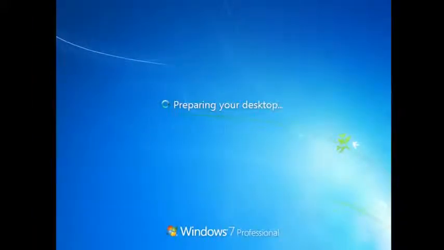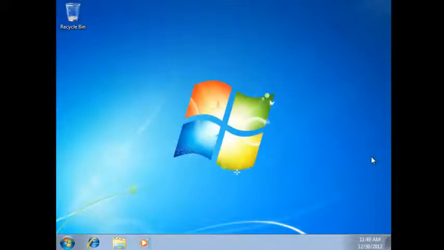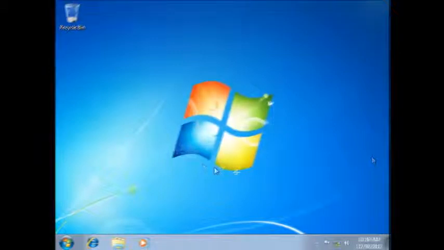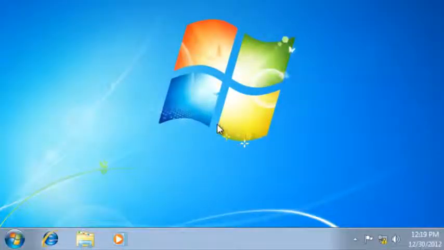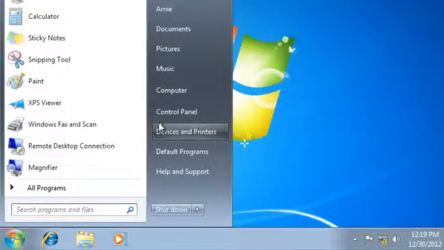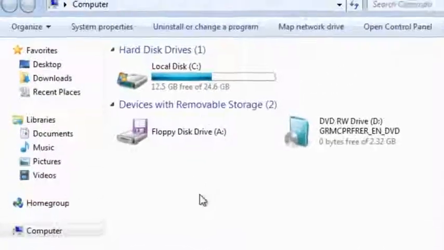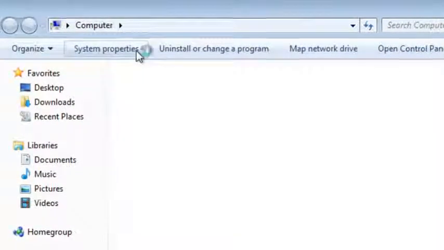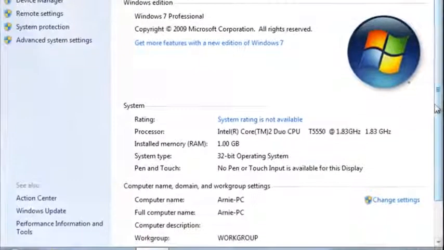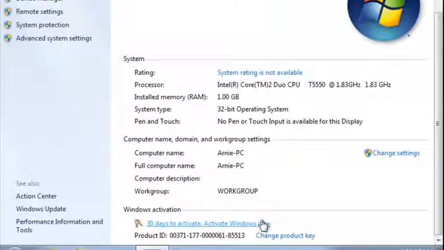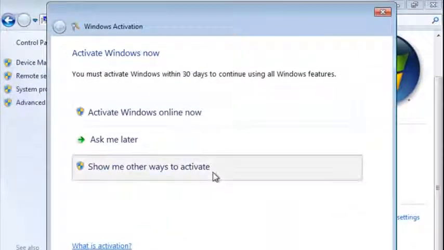So once Windows is finished setting up, you'll be preparing your desktop, and here will be your Windows 7 screen. Now we're going to proceed and activate our Windows 7 installation. We're going to do this by going to Computer, System Properties, and scrolling down to the very bottom. And here we're going to select Activate Windows Now.